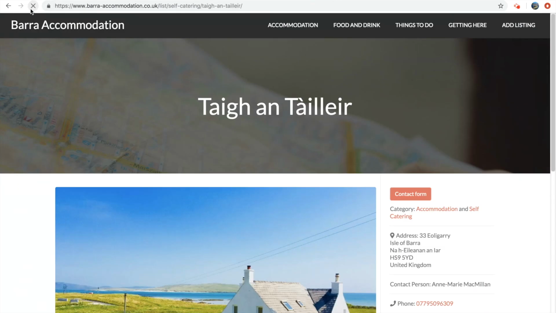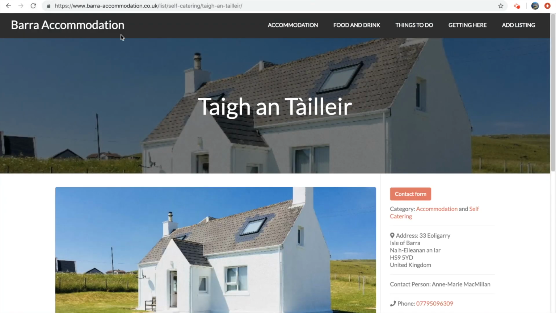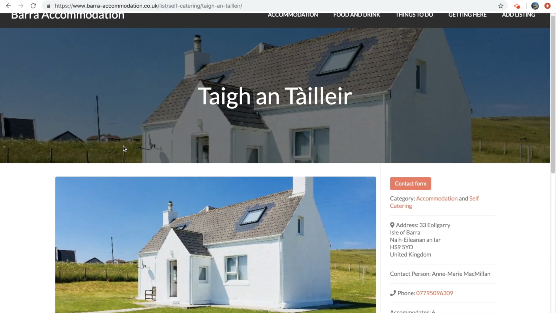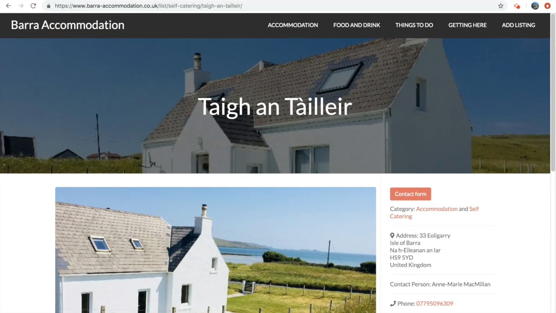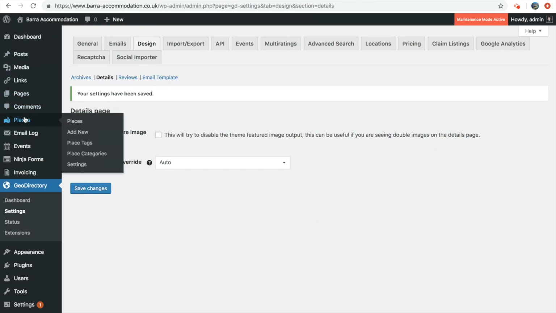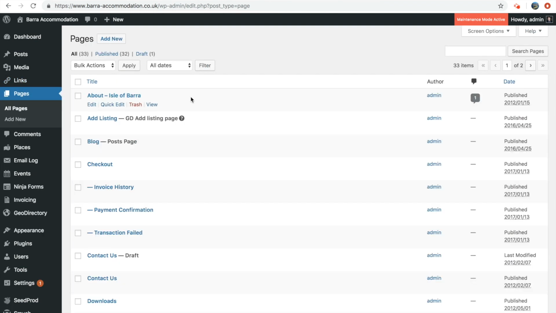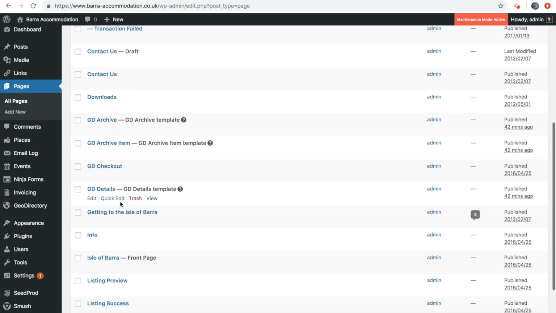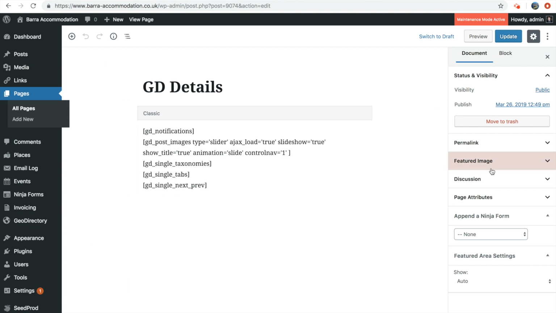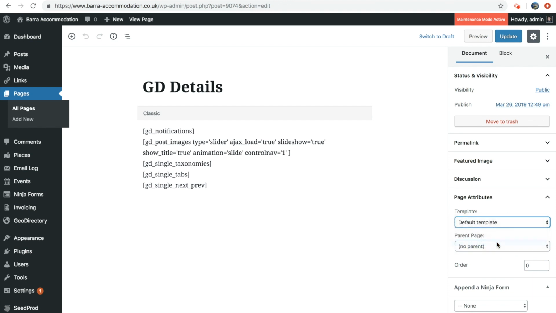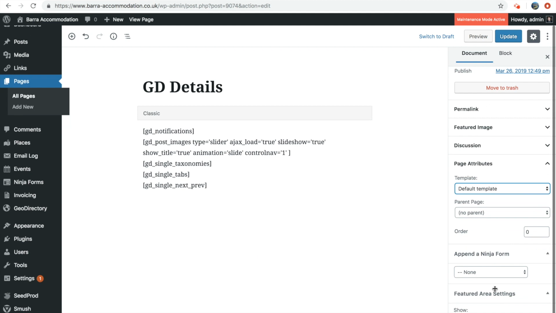So now if we refresh this, we have the main image there. But you might not want to even show that image at all, so how would we get rid of that image? We'd simply go to Pages, look for the Details page template, Edit, and Page Attributes. That's if you want the full width.